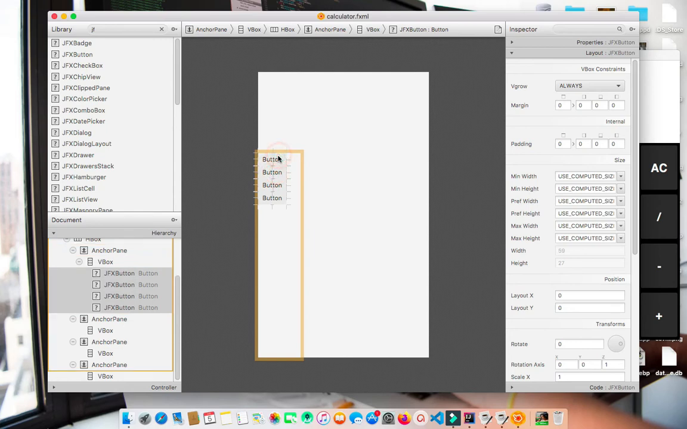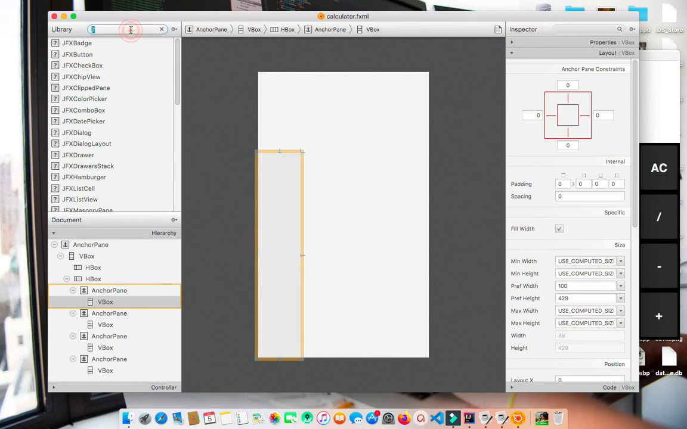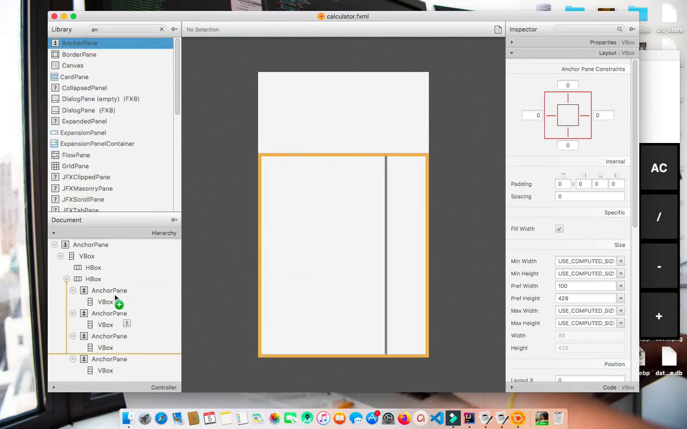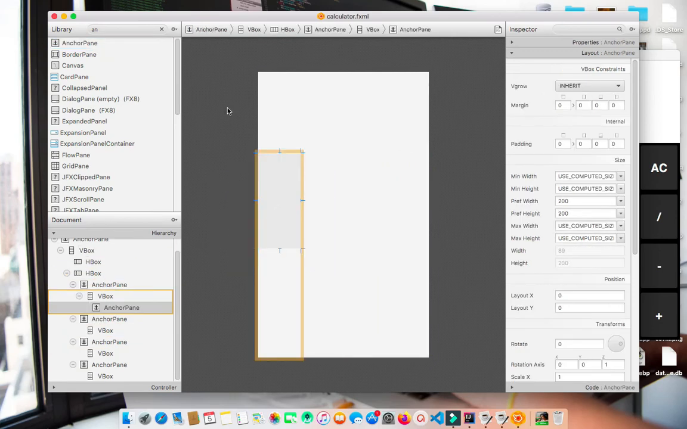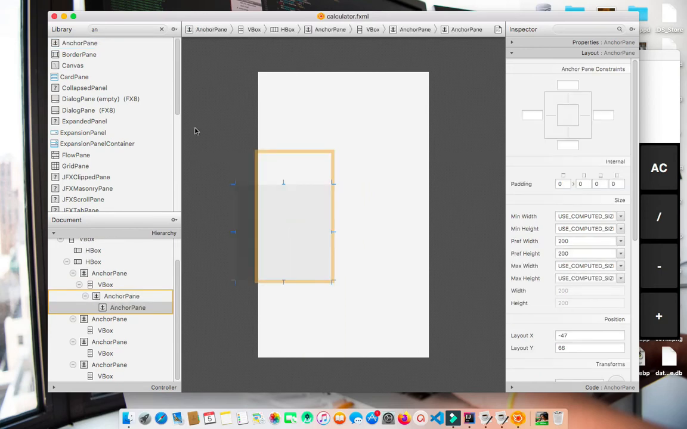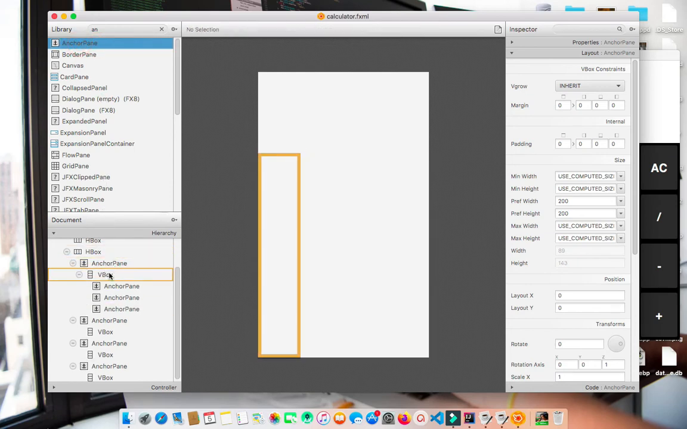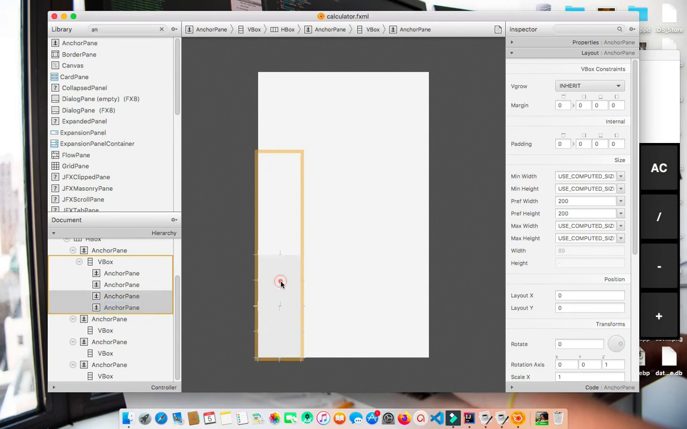It's going to take 4 anchor pins. Oh, I hope I've not deleted anything. It's going to take 4 anchor pins, then the anchor pin holds the button. So inside of the box we would have another anchor pin in each one. Okay, we are going to have 4, an anchor pin in each V-box.